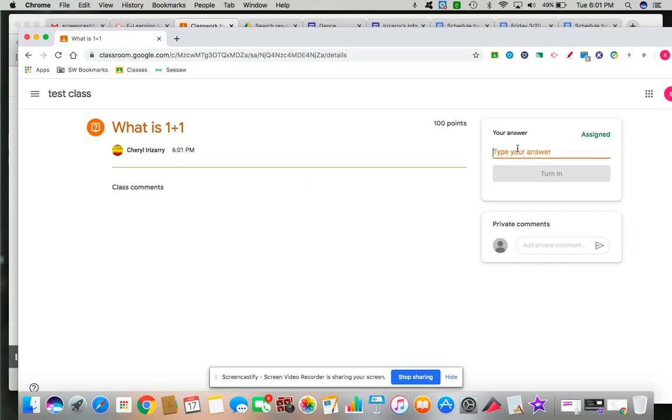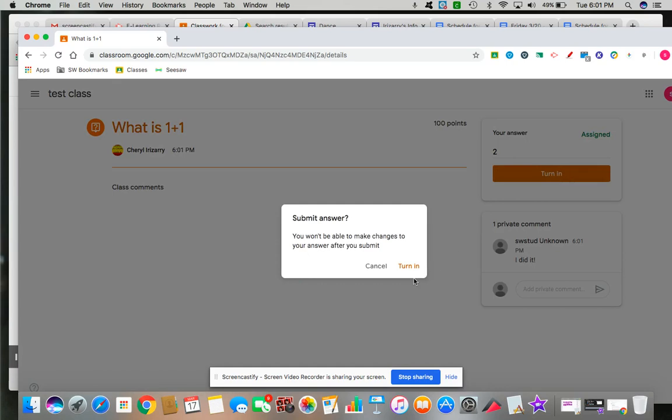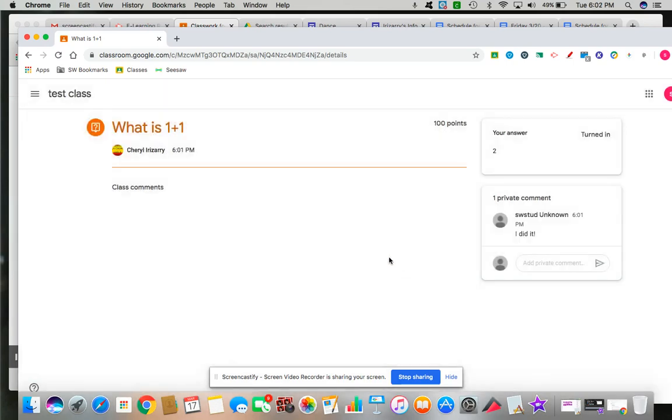On the right, the student would type in 2, or whatever the answer is to your question, click turn in, but they can also add a private comment that only you, the teacher, or multiple teachers, if you have more than one teacher in the classroom, can see. So if I did it, I could send that to the teacher and then turn it in. I can't make changes, just giving you the, just in case. Yes, I'm confident with that answer. And I turned it in.